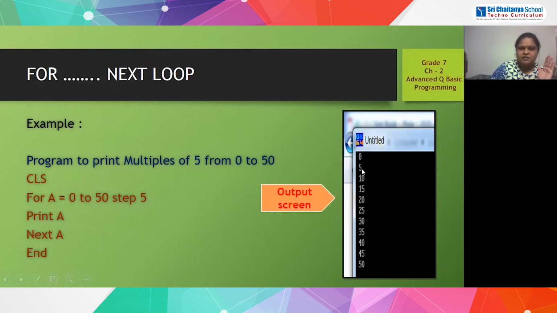So you can see here 0, 5, 10, 15, like this. Every time it is incremented by 5. Why? Because in the program I have given step 5. Because of that, each time it prints, it is jumping to the next 5 numbers. And when it reaches the value 50, the condition is satisfied, like it is at the end of the condition, so it ends at the number 50. I hope it is clear for everyone.